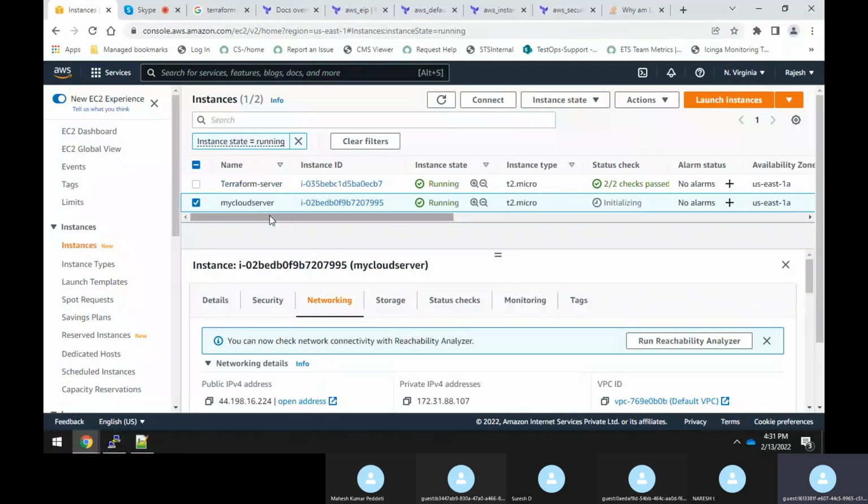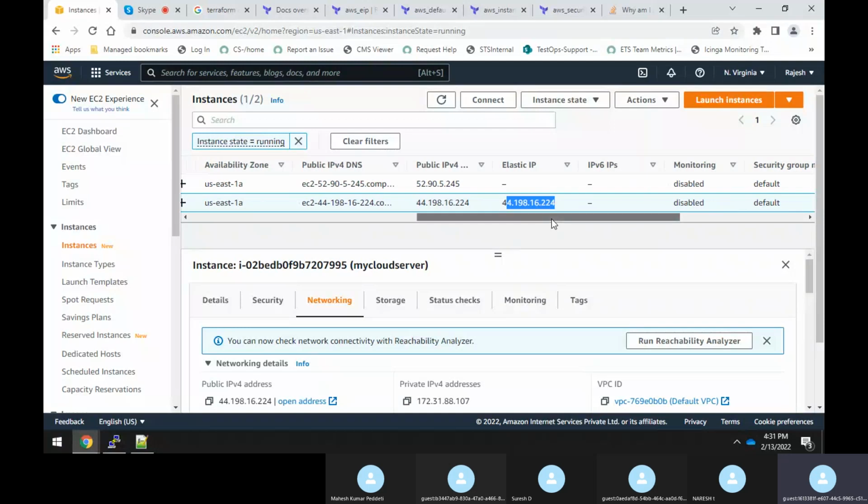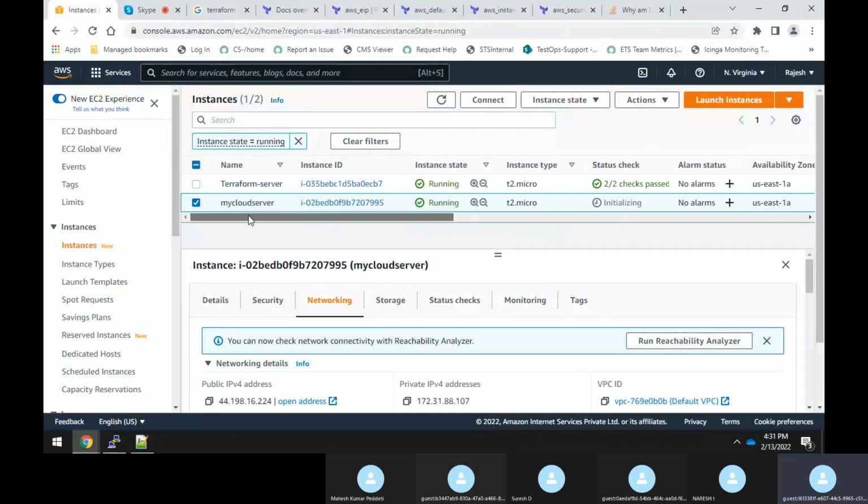in this server, my cloud server which is running, you can give this elastic IP address. That is the usage of the elastic IP address. But it is payable, sir. It's chargeable. You have to pay money for that, because you are dedicatedly using one public IP address uniquely. So that is chargeable.